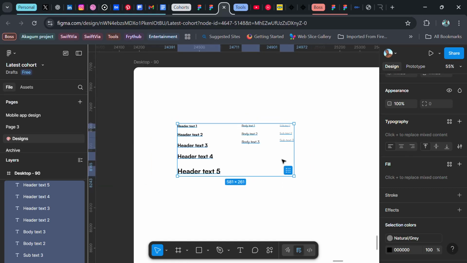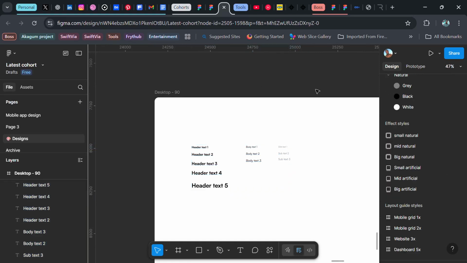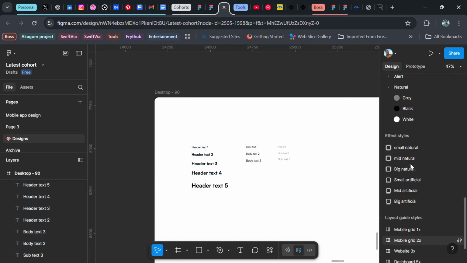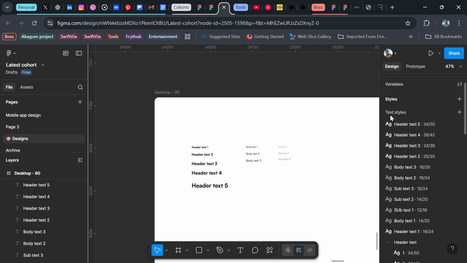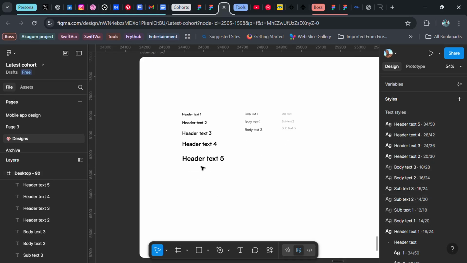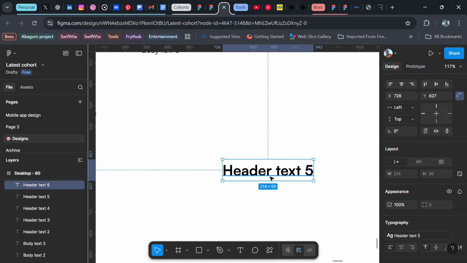You guys can see I've created 11 styles, right? And if I want to see all the text styles I've created, I'll click outside on an empty space and I can see it on the right-hand side here. You guys can see them here. Text styles: header text 5, 4, 3, 2, header text 1 is here, then body text 1, 2, 3, then subtext 1, 2, 3. So I've styled everything.